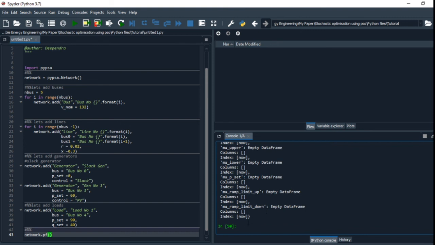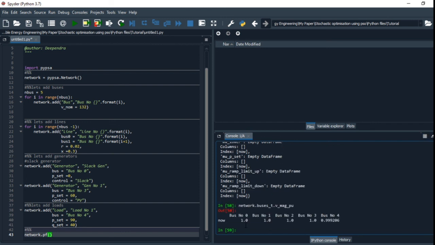If I want to see the voltage, then I would go for network.buses. I want to see the dynamic part after iteration, that is buses_t, and I want to see the voltage. The standard name is v_mag_pu. So the voltage results are here. Bus number 1 is the slack bus, so this would be 1. The only voltage drop can be seen in bus number 4 because the load is connected to bus number 4.